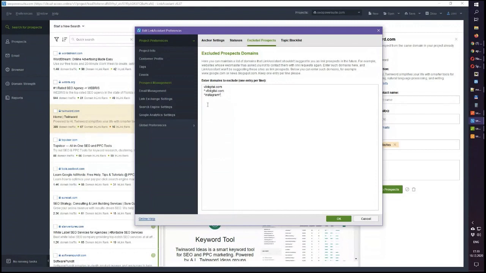Or just like this. This way it will skip all subdomains and skip all versions of top-level domains for this specific website name. So we've improved this filter as well. This way you're able to exclude various subdomains and top-level domains of the same site if you don't want to get any suggestions from it.